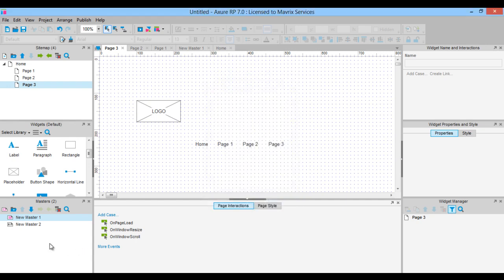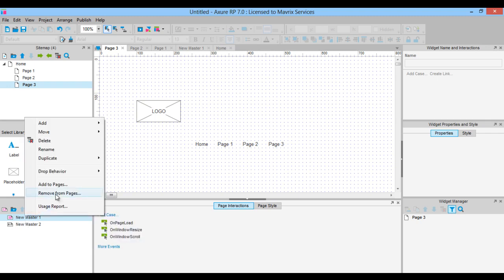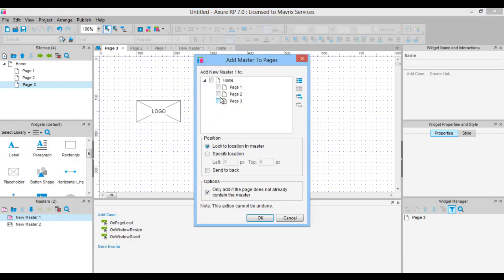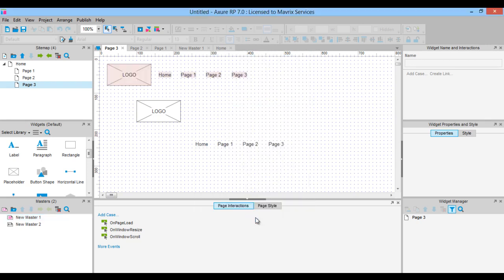You can add a master to a page by dragging it onto the wireframe pane. If you wish to add a master to several pages, you can right-click on it and select Add to Pages from the context menu. In the dialog that pops up, you are able to add it to several pages at once by selecting the proper checkboxes. You are able to position it to your liking, send it to back, etc.